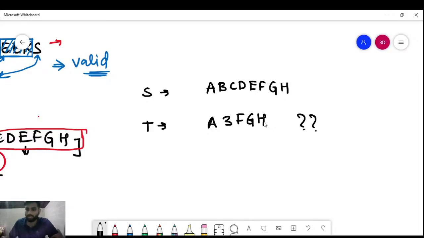My question to the chat is: is this a valid compression or an invalid compression? Can anyone from the chat answer for these given strings? So this is A B C D E F G H, and I am writing here A 3 F G H. Yes, Chirag and Aditya are answering invalid, which is right. So let's see why this is an invalid compression.